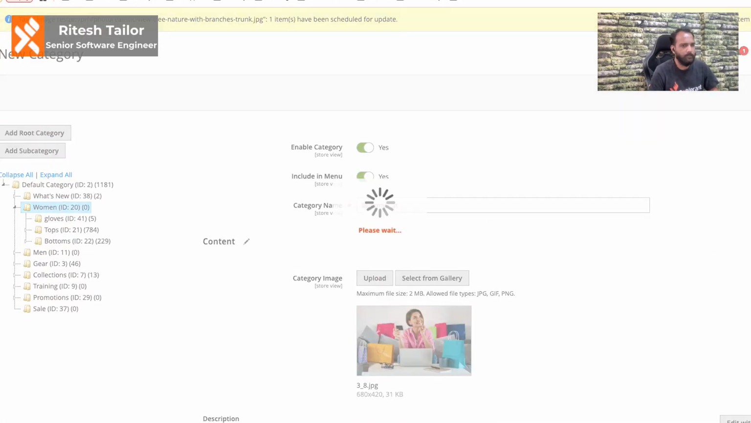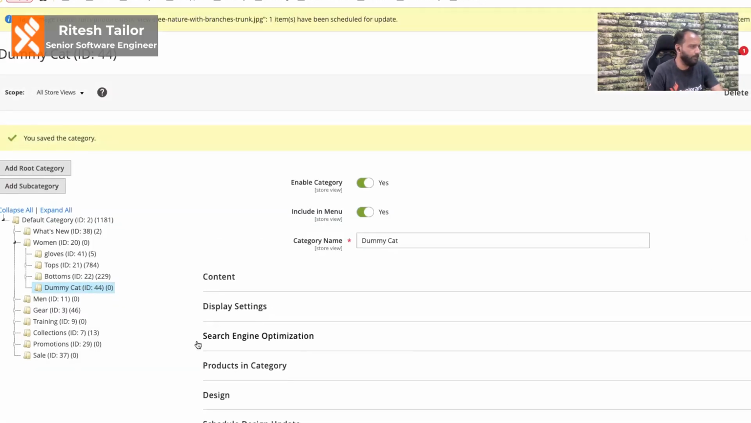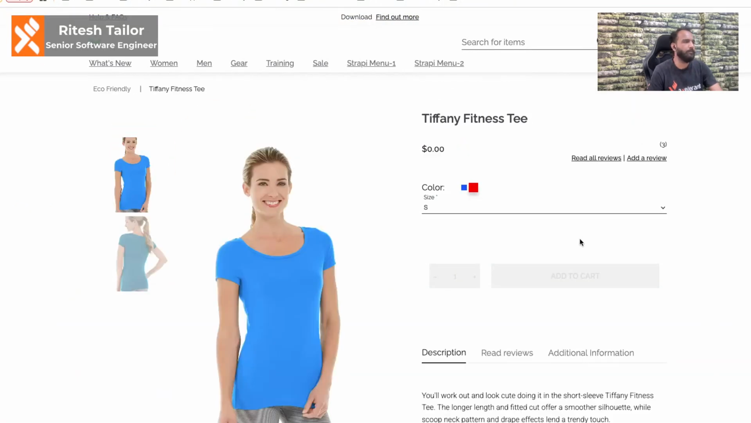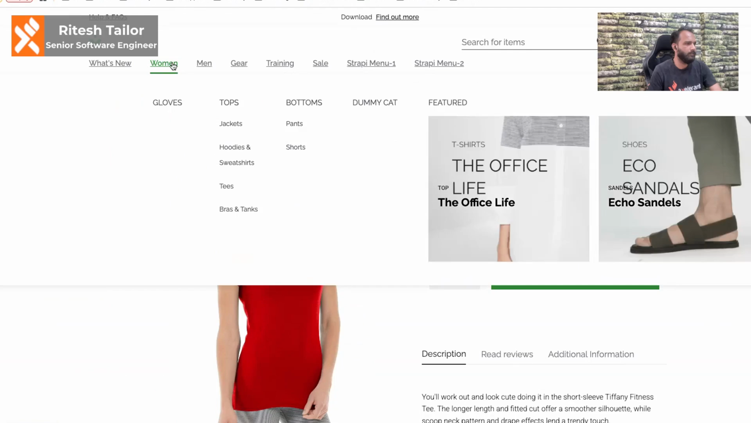And I'm just going to save this category. So here we can see our dummy cat is being created under the women's category. And since we have enabled this category to show in the menu, it will show in the top menu bar as well. So if I refresh this page, that category will also appear over here. Dummy cat, as we can see here.